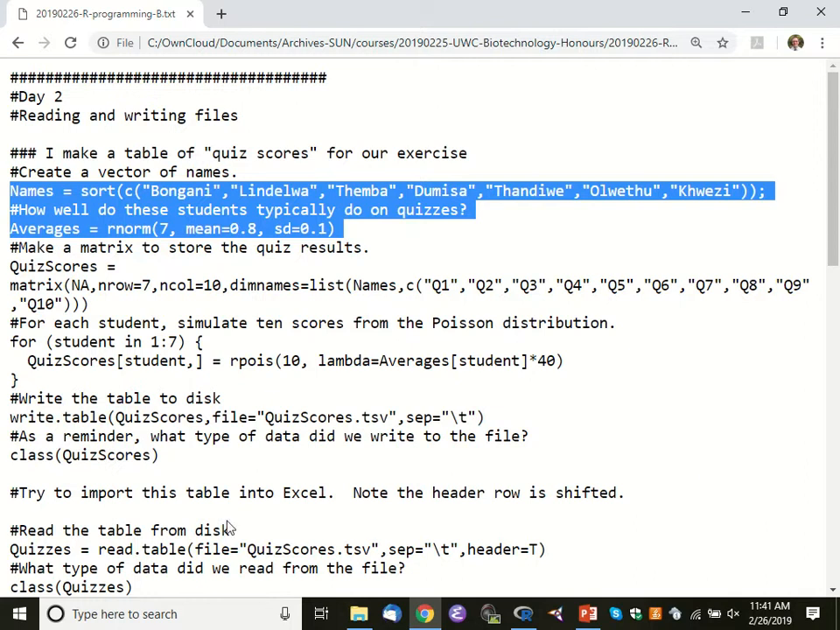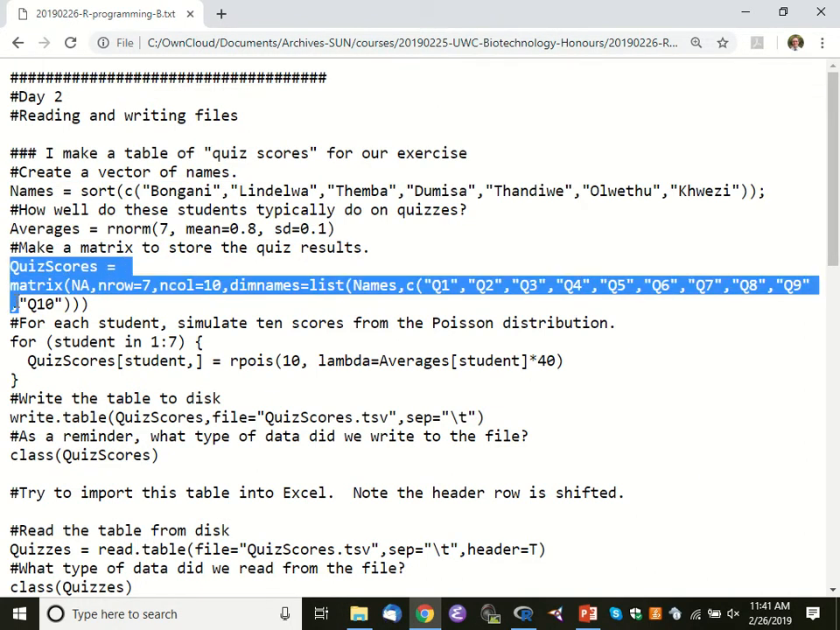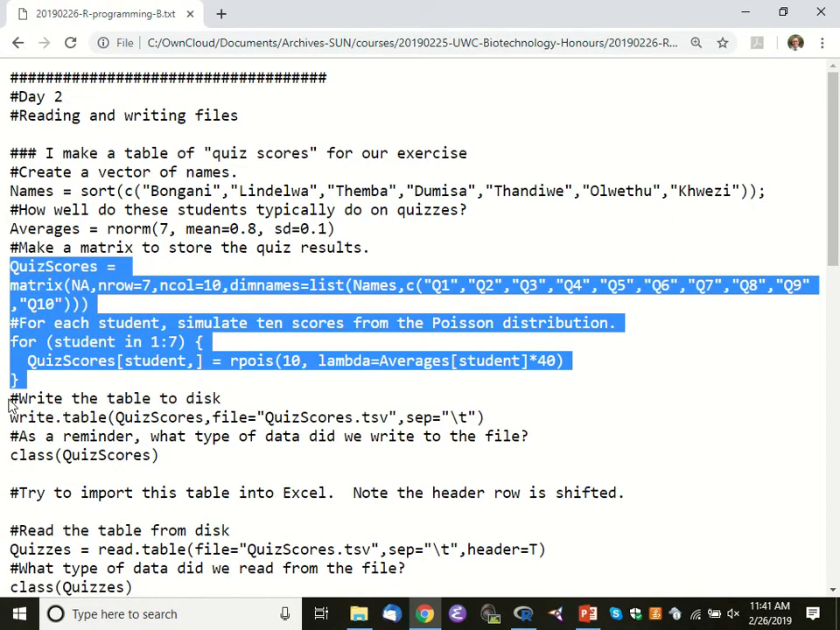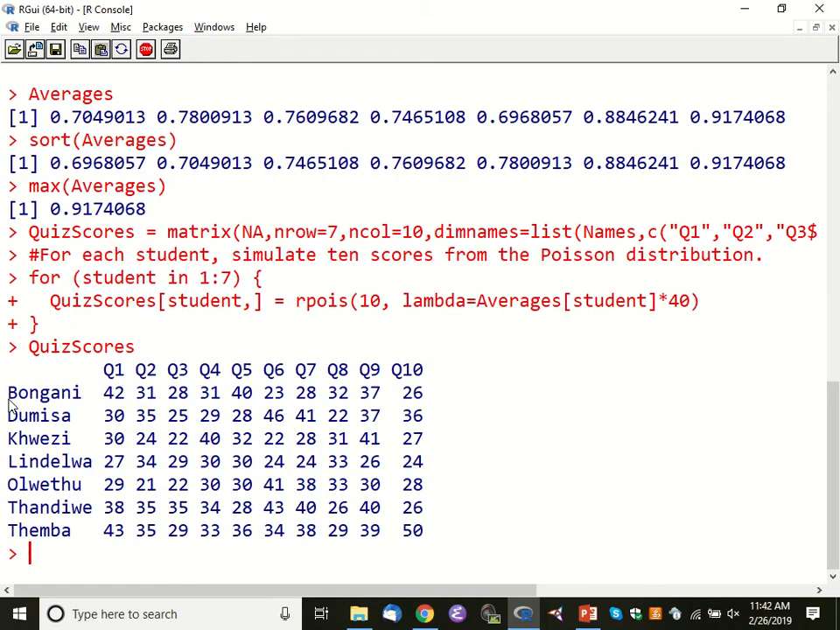All right, and now I'm going to build a matrix with 7 rows, each one corresponding to a different student, and 10 columns. And it's going to have a vector of names that's going to have quiz 1, quiz 2, up through quiz 10. And we're going to add in some quiz scores that are going to be simulated for each student based on what their averages were. Okay. How I do all of that is not strictly speaking necessary to know, but I would just try to flesh this out a little bit.